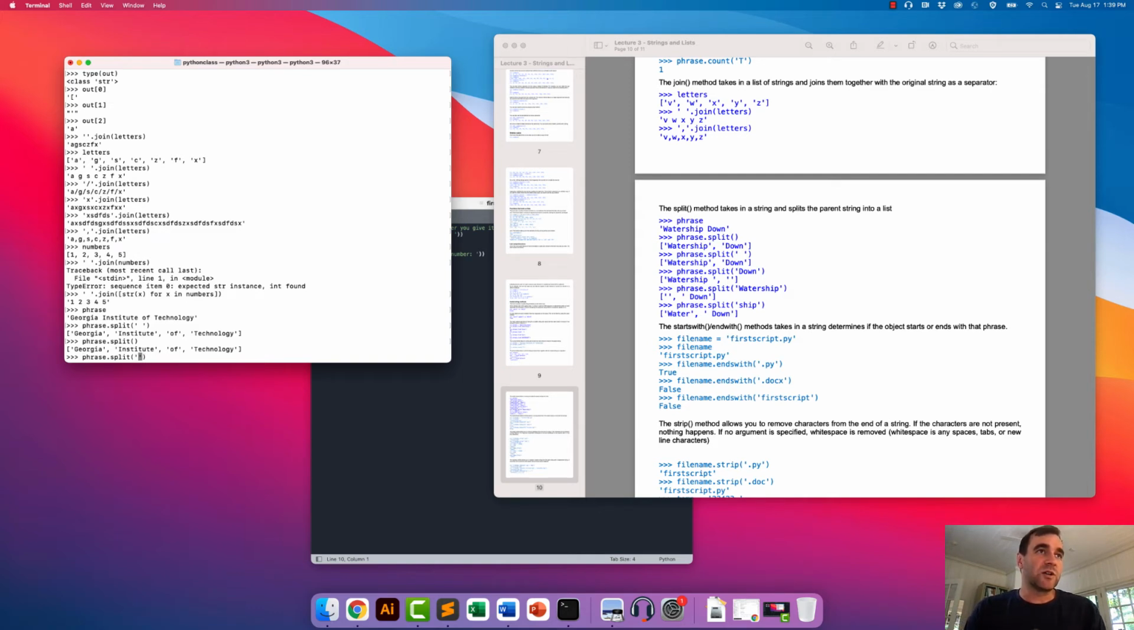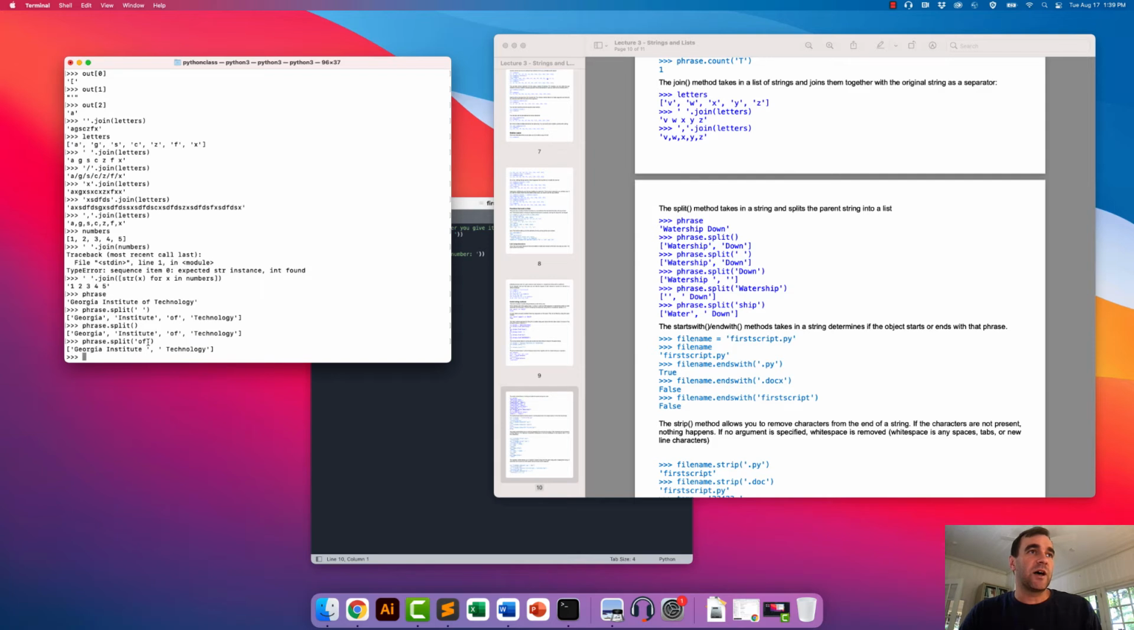But we could have also done something like this. If we split on "of", now we have Georgia Institute and Technology. One thing to notice is that you lose whatever you're splitting on, so "of" is no longer part of it. So it's Georgia Institute Technology, with the hanging spaces before and after the "of".